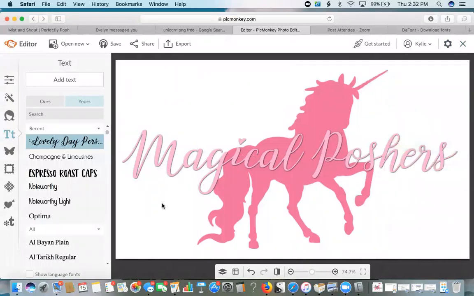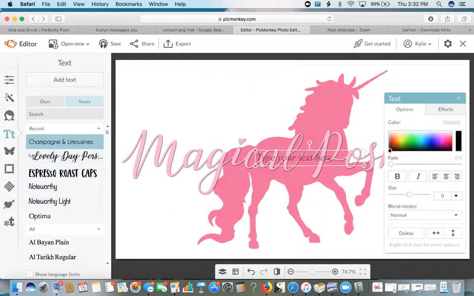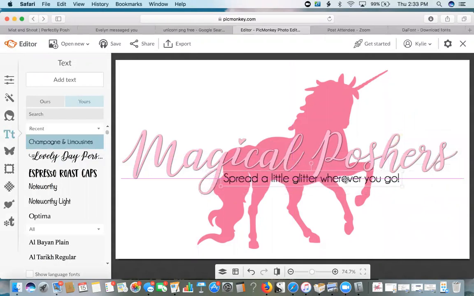Now, here we are with our magical poshers. That's looking cute. Then let's say we want to add a tagline for our team: spread a little glitter wherever you go. That's going to be our tagline for our team. You want to put it all on one line. And then I like to center it, like I mentioned, for the purposes of my grids. And I think I'm just going to stick it right here.